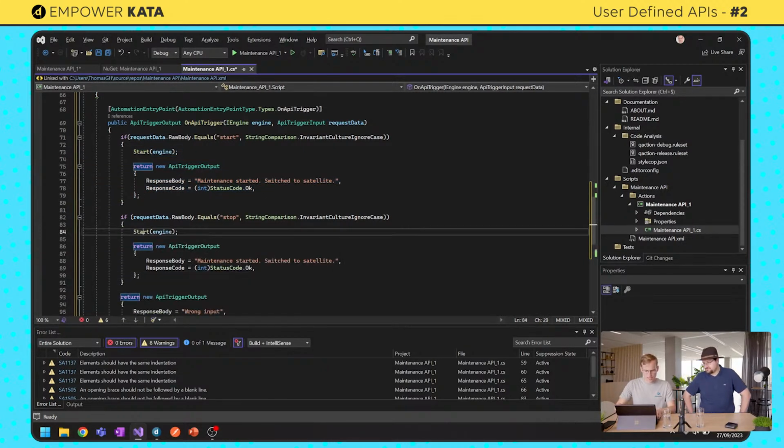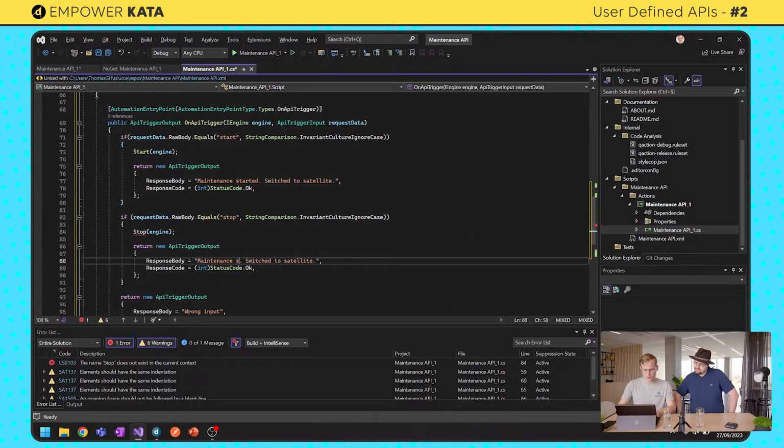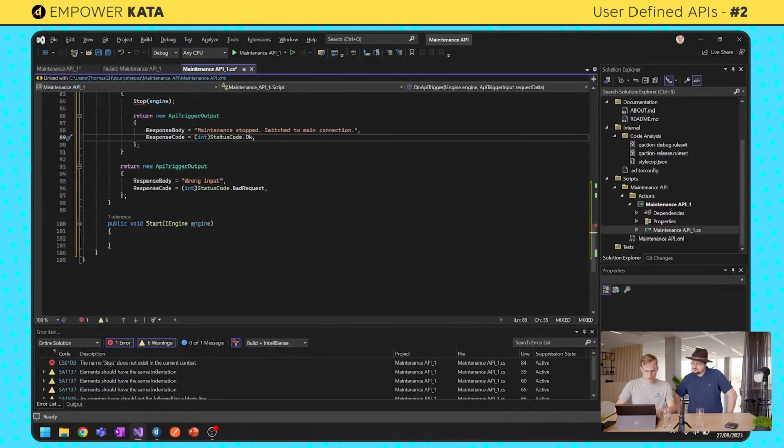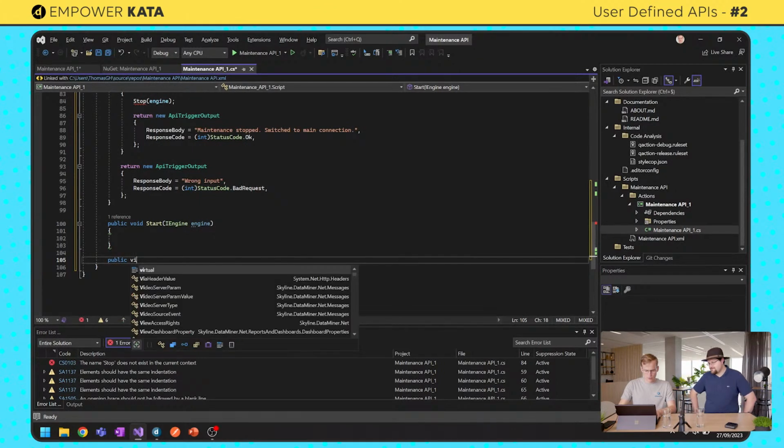Stop. But instead, a stop. And then the message itself can also be changed to stop, switch to main connection. Okay. And now we still need to create our stop method as well, and then, of course, the logic itself.